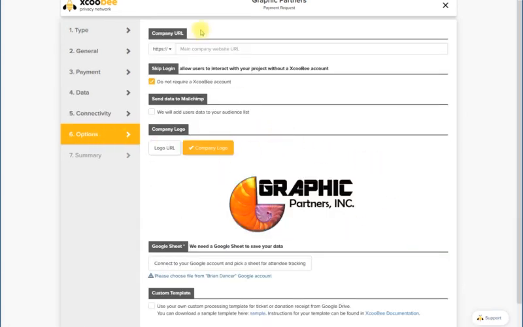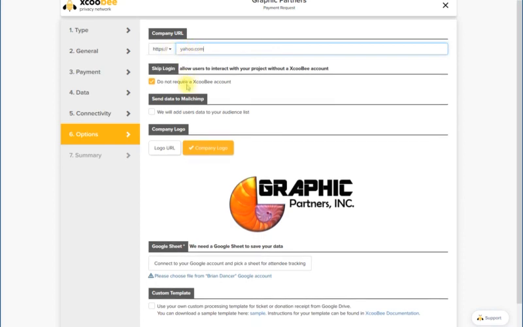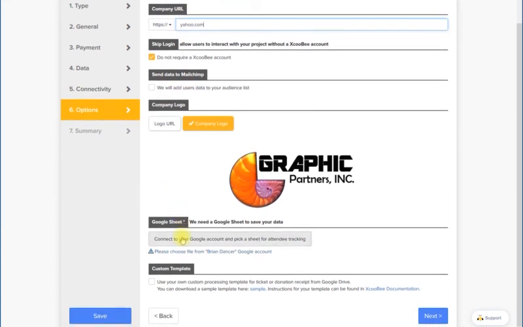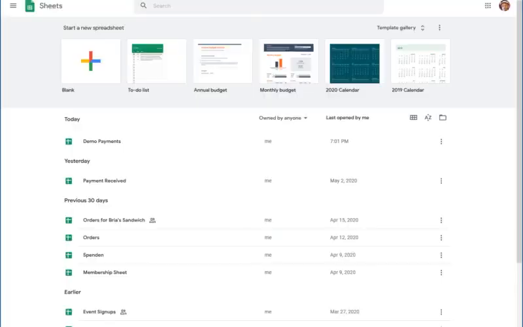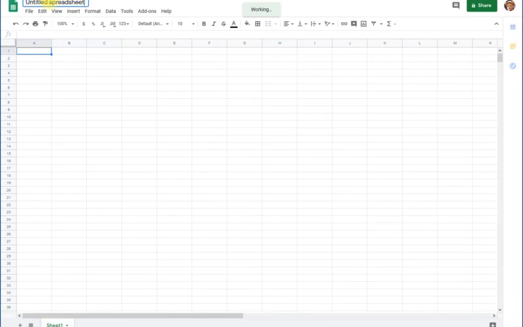We have already set our logo. We will set an exit page. I'm just going to use Yahoo in our case. You can actually leave all the defaults as they are, and we can pick a Google Sheet for tracking all of our orders. I'm going to go into my Google Sheets and create a completely blank one here. I'm just going to create a blank sheet. Hopefully it will do the right thing here. and I'm going to say something like graphic partners orders, graphic partner orders. Okay, and that's all there is to it.